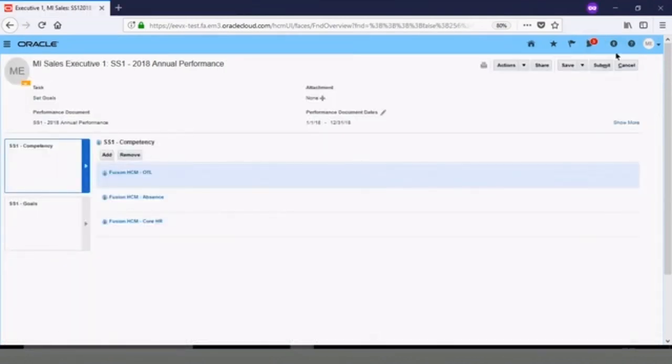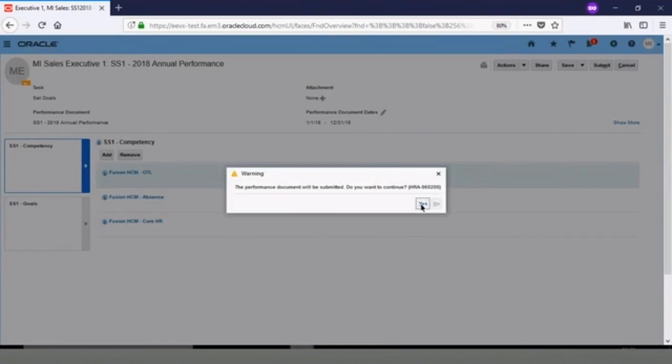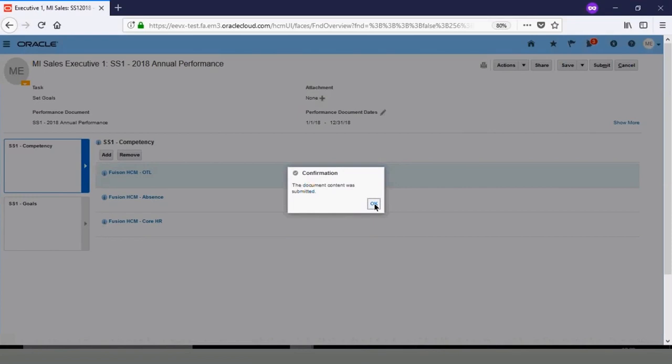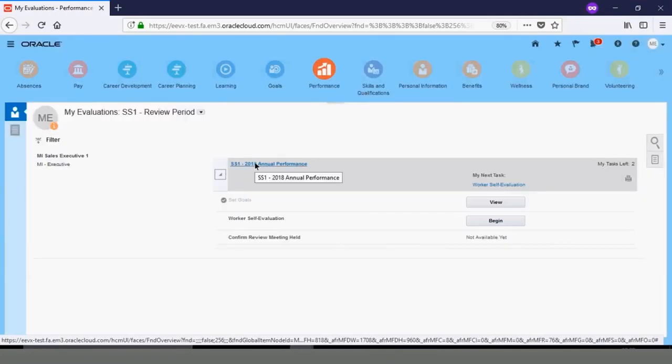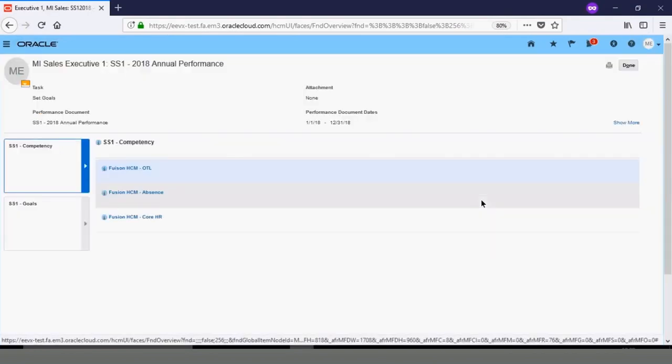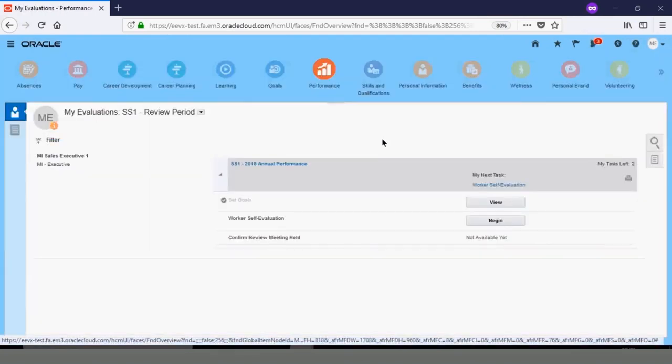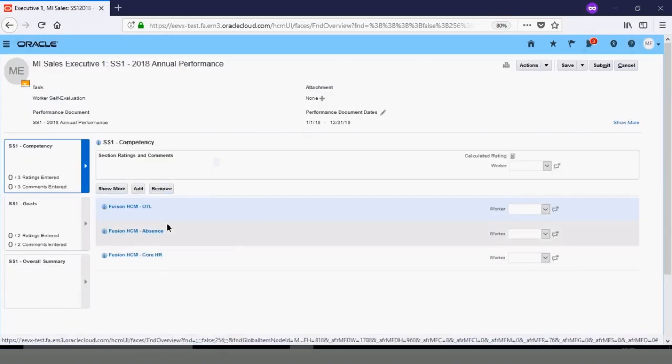I'll just show you. I'll create this document. I'm all fine here, so I'll share the document, submit the document. One more thing I wanted to tell you. I didn't share the document. I've set the goals now.